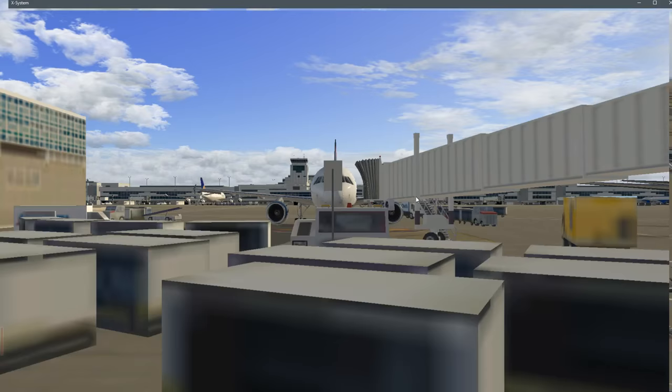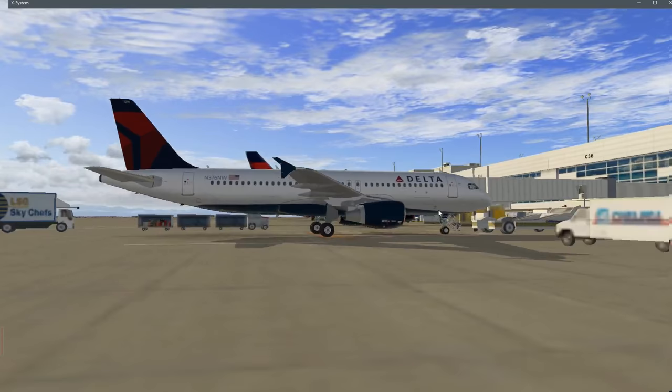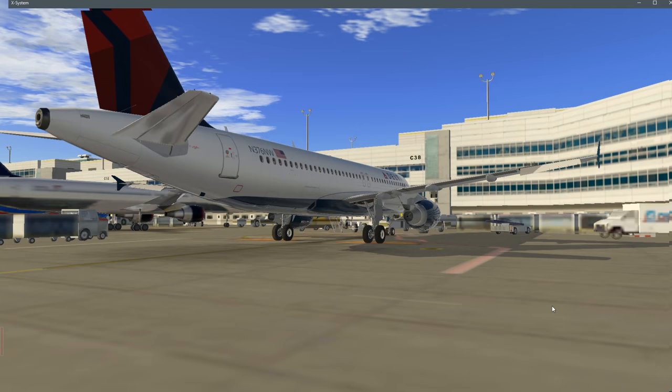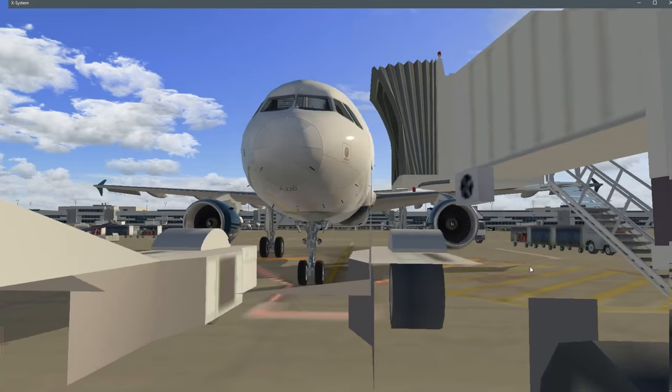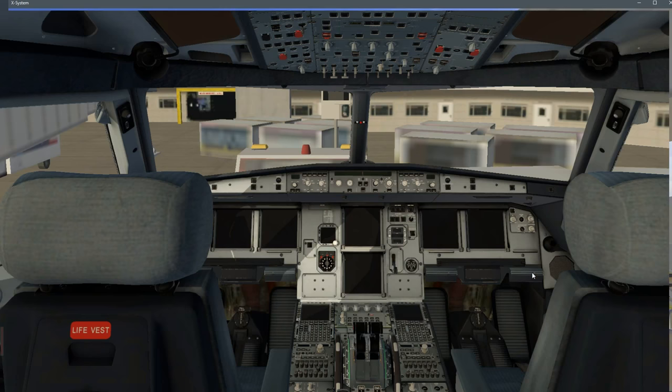But today we are in the FlightFactor A320, still in beta. They're still updating the software, and I just downloaded the latest update to it. Hopefully it is a good update with no bugs or anything like that. So we're going to be testing it right now to see what we got. Let's jump in the cockpit.